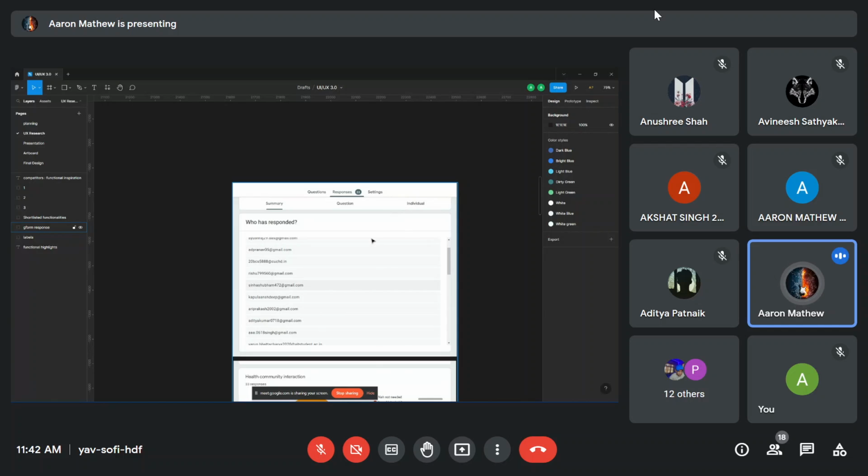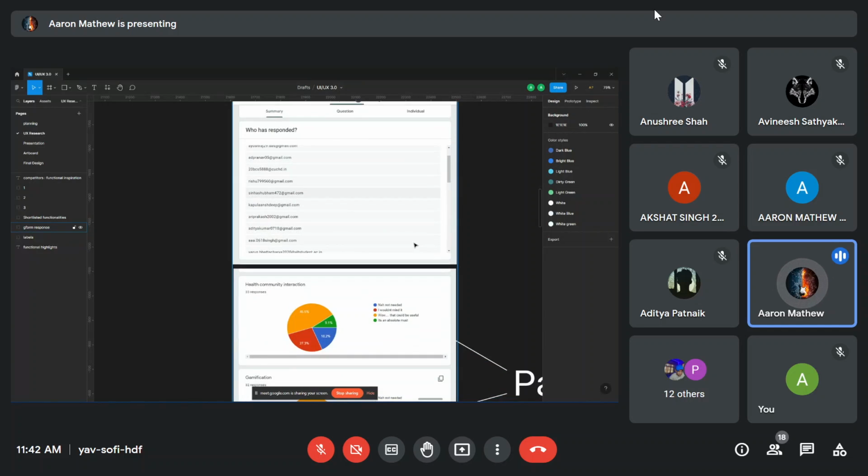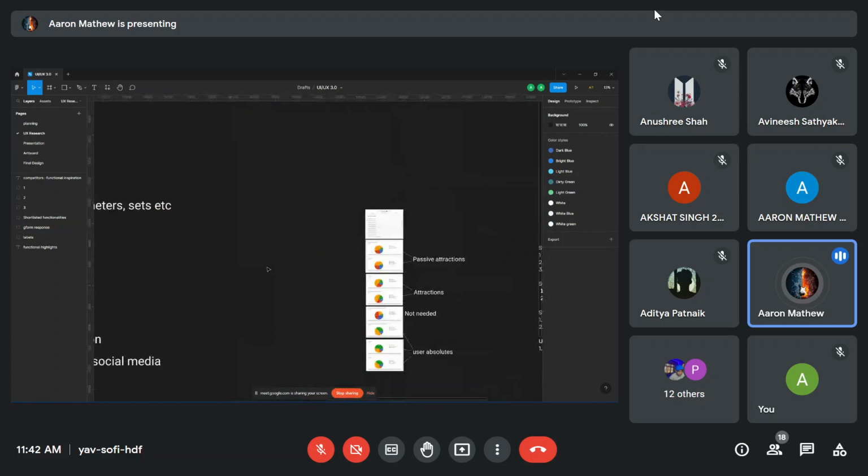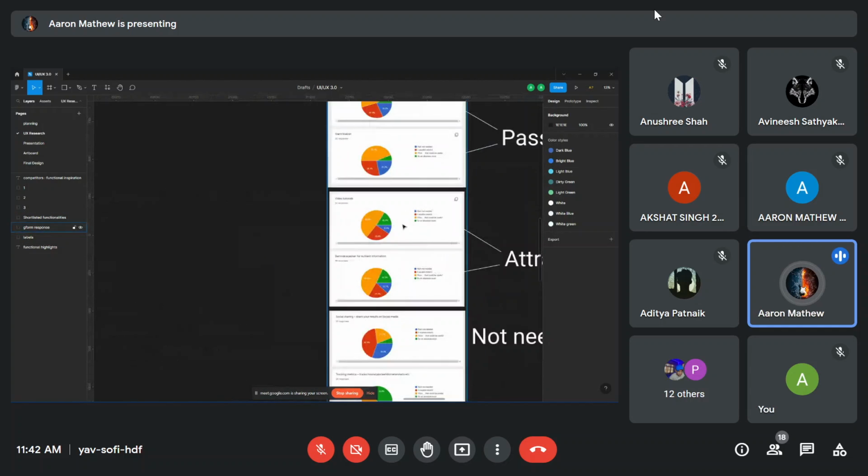So this is a Google form in which we ask them basically what they would like to see in the application. If it's a health and fitness application, what would they like to see? Would you like to see health community interaction? Would you like to see gamification, video tutorials, and all of those things that I included in this list? I have put it over here.